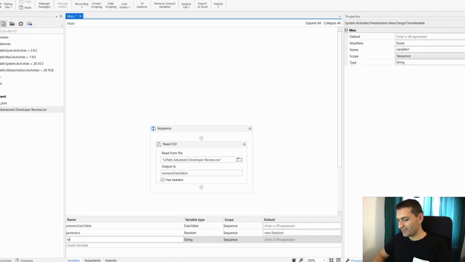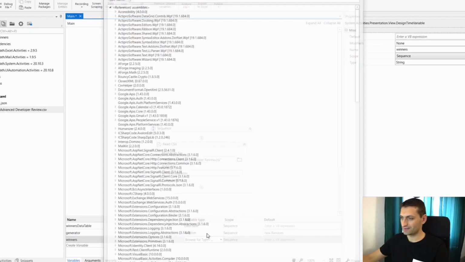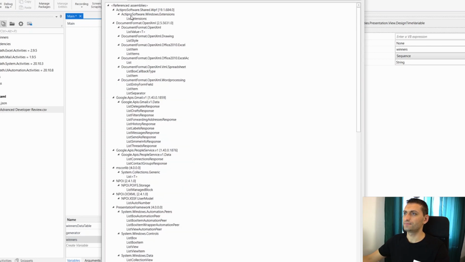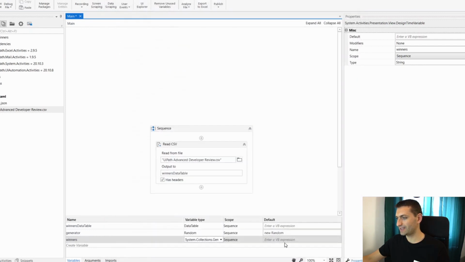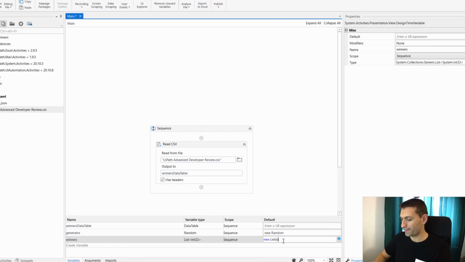So I have here winners, and that's a list. I'm going to search for System.Collections.Generic.List, which is this one, and here I'm going to say Int32. Click OK, and I need to initialize this list with an empty list. So I have this new list of integer.